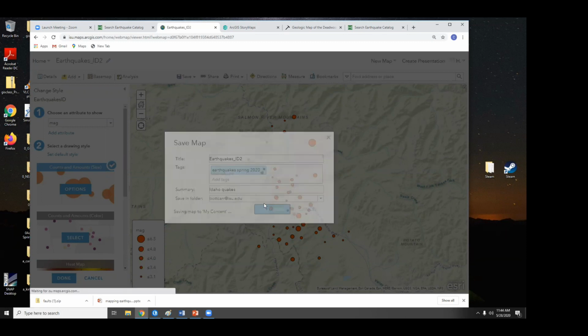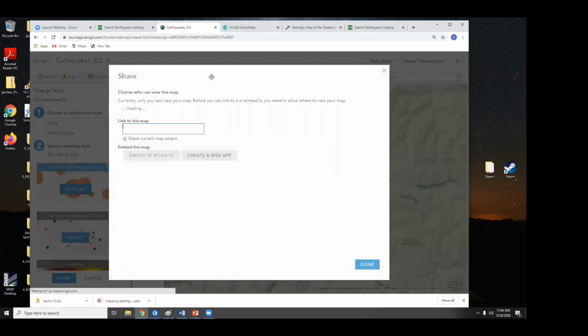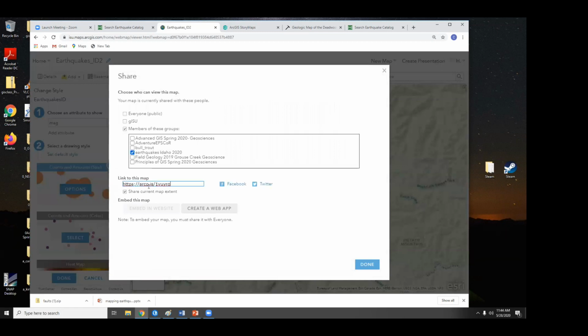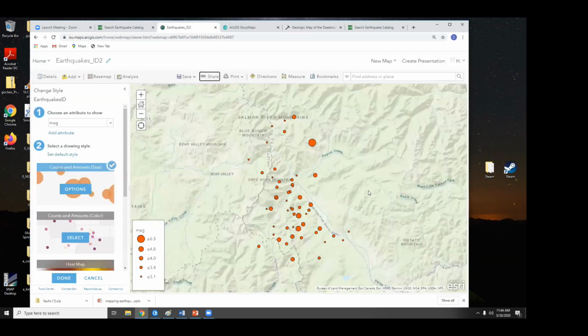So I'll save this map and then I'll share it. So I'm going to share it with my group. You have a link to this map. So if you're part of my group, I could share my link with you. Okay, so we have our earthquakes nicely symbolized. And I'd like to do one more thing, we want to add our geologic faults to our map. So we have some context, why do we have earthquakes in this region? And so what we can do is go to the add content to map, add layer from file.